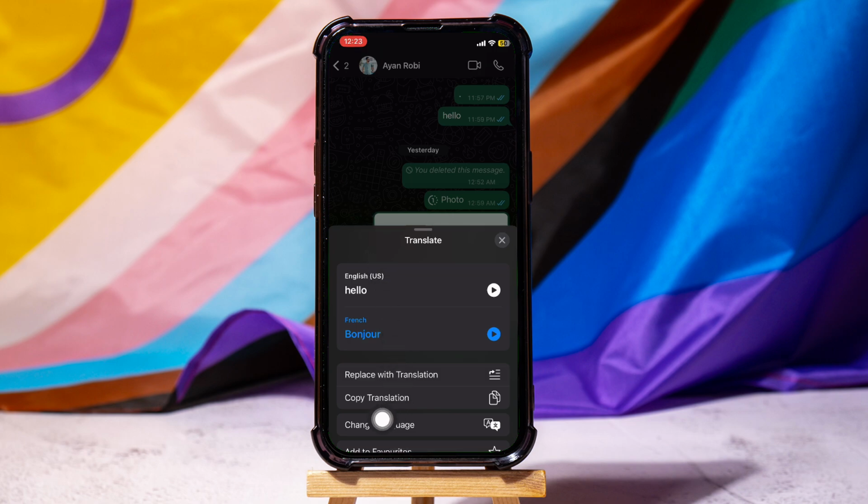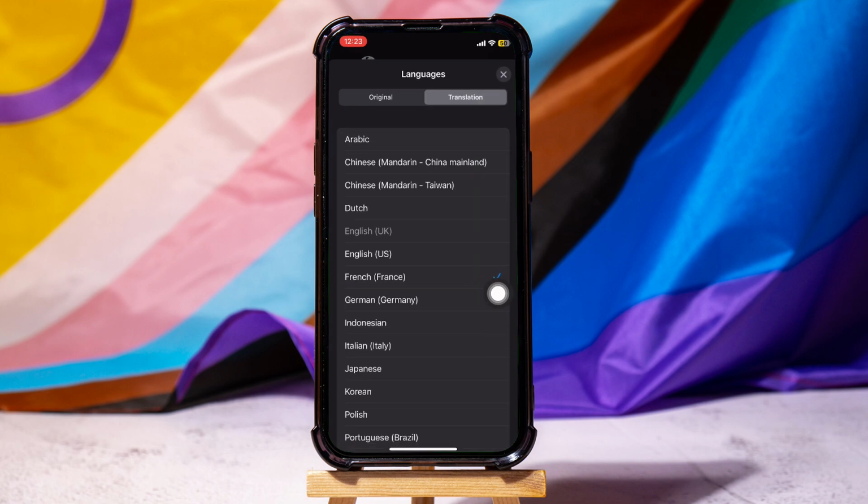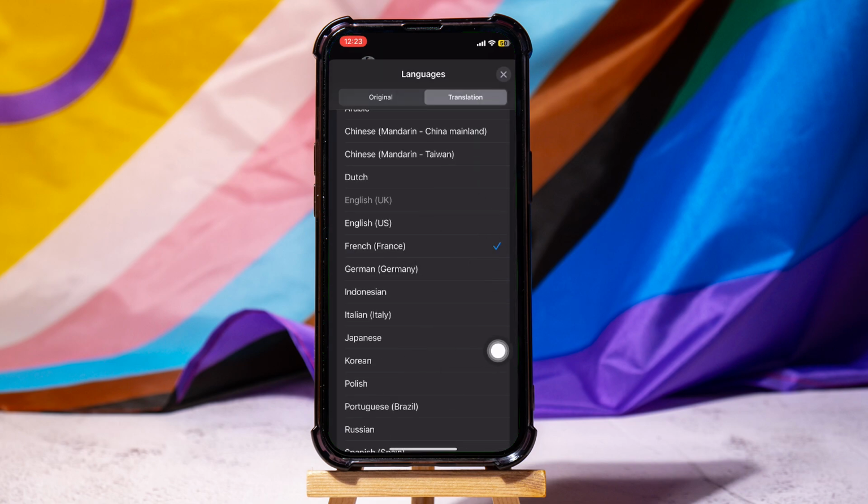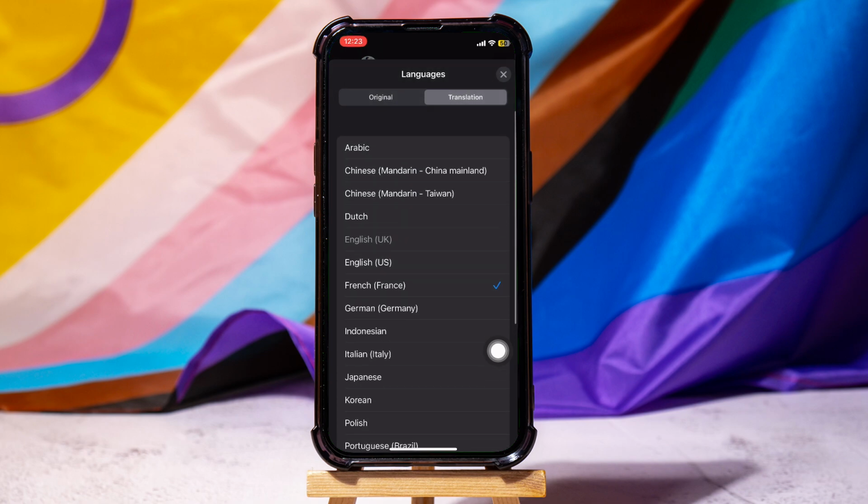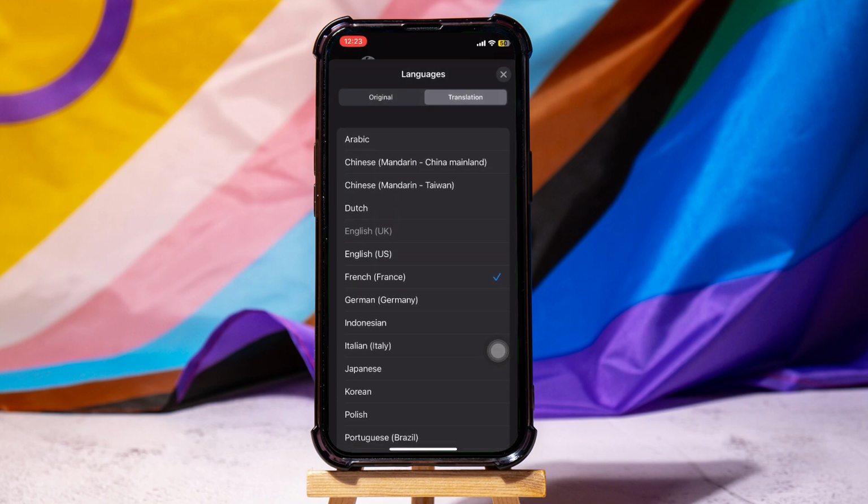You need to tap on this option to change language, and then go through the options and select your preferred language. So, by following these steps, you can easily add translation in WhatsApp.